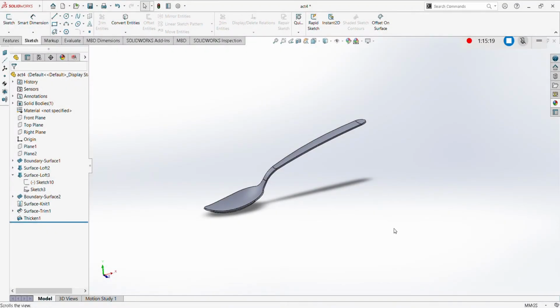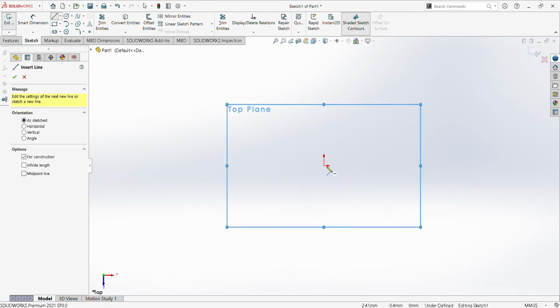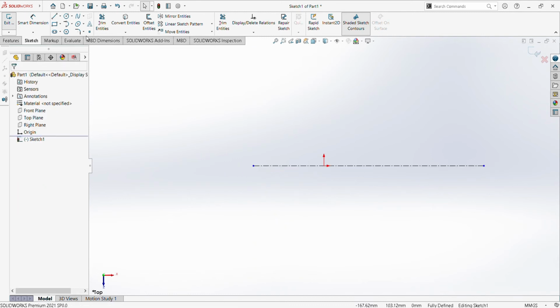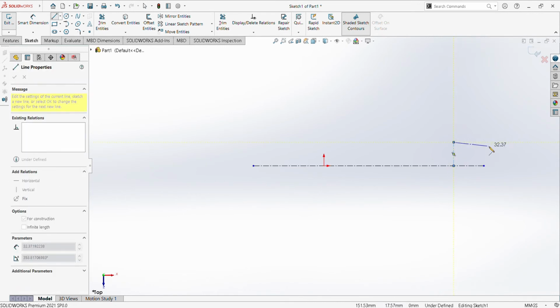The first thing to do in drawing this given figure is to check if the units will be on MMGS. Then proceeding to top plane, have it on sketch, draw a center line in this area, then add these center lines to these specific points as follows.